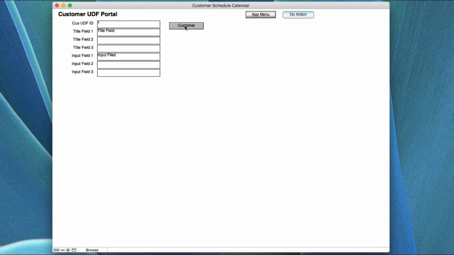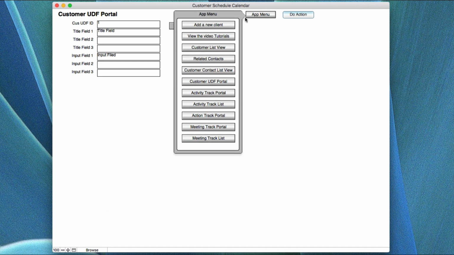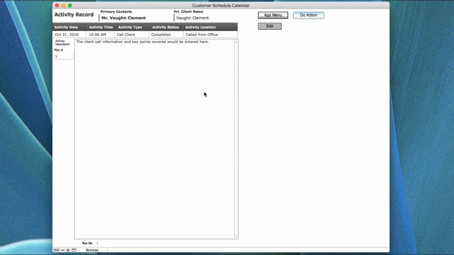You can use this button to go back to the customer record for number 1's ID and then look at the UDF information that's in your user-defined fields. Okay, let's go to the next one. And we did UDF's activity track. The activity track is actually the individual forms that we were using for activities and records.